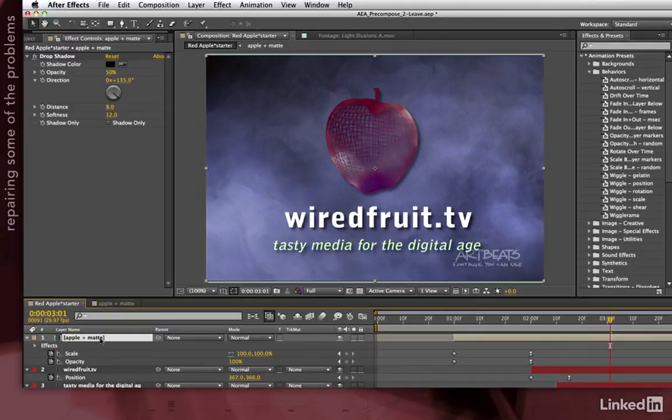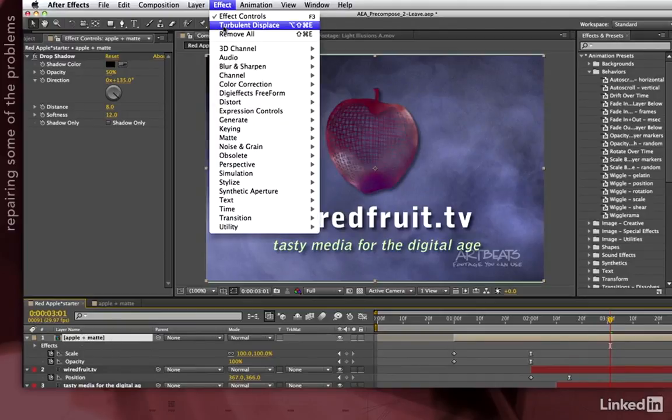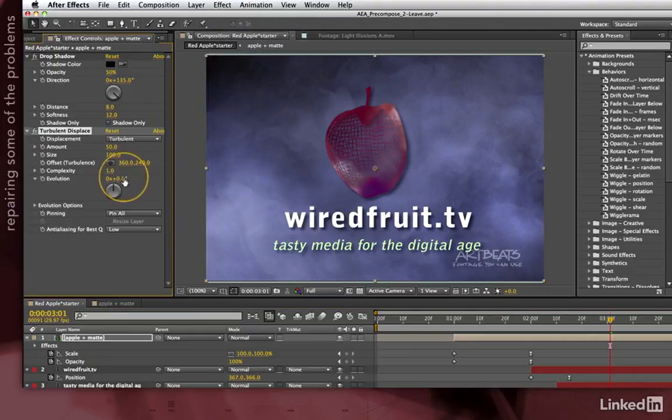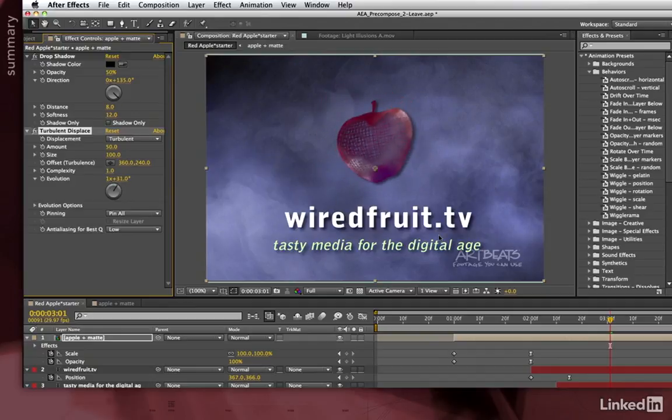So now that I have both the apple and the matte as a single layer, I can apply a distortion effect, like turbulent displace, and I can distort both layers at the same time. So that was a lot of steps. And remember, all I really wanted to do and all I've really accomplished in all of this is that I added a track matte to make the apple a little more interesting, and I applied turbulent displace to the group. The rest of the time I spent digging a hole and then trying to solve problems with the rendering order.